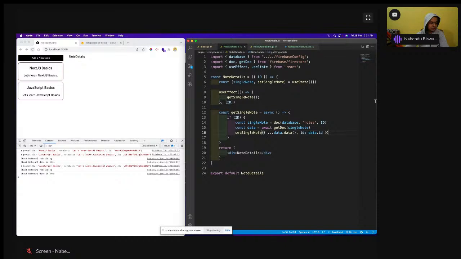Set single node we are going to do, and it is going to be saved. Okay, so now we just have to show it in the UI. So let us show it in our UI. Inside this node detail, we are going to show it.